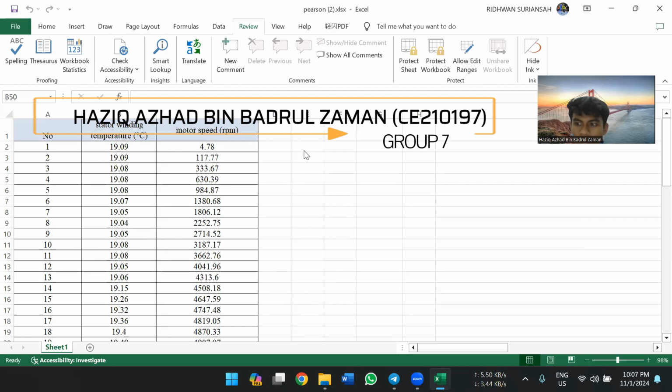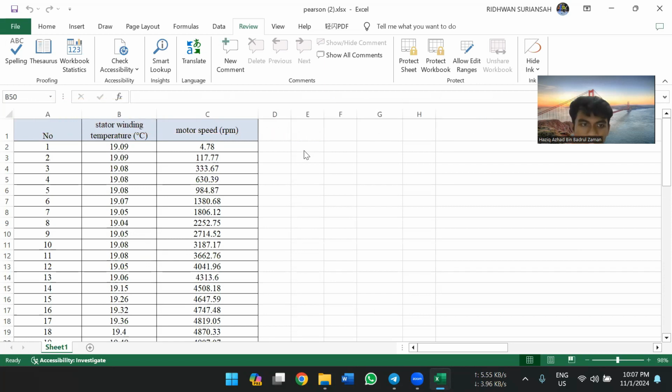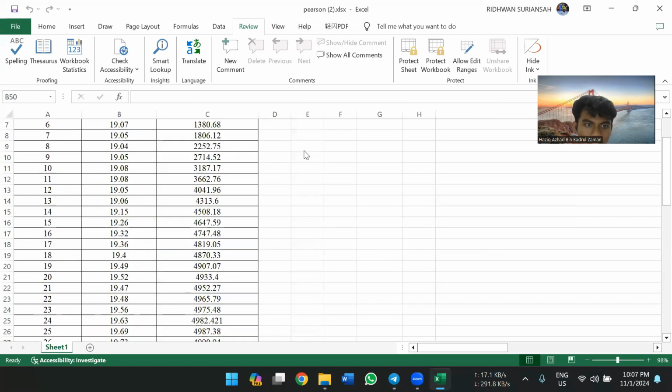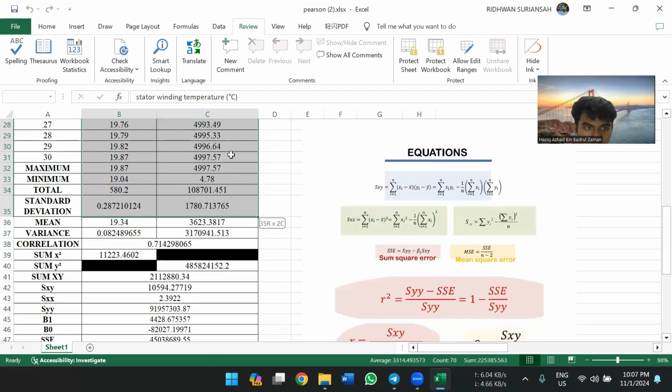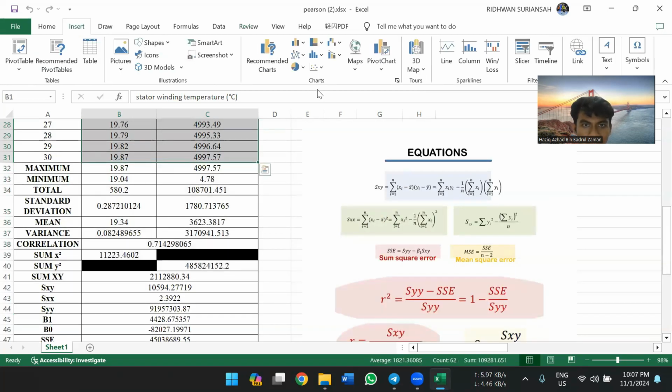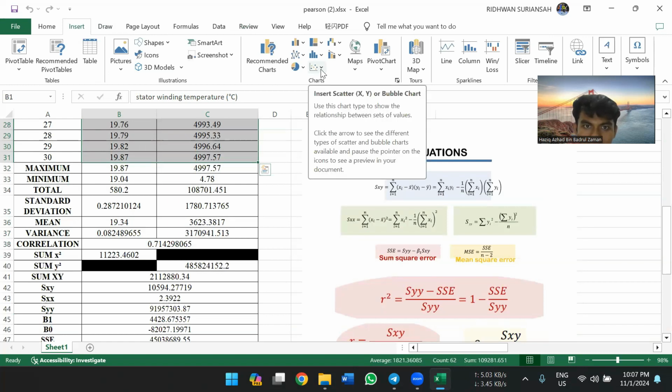I will explain the evaluation of the regression model, and this is our data. For the first step, I will show how we get the regression diagram. First, we must choose the data starting from here until 30, and then click on the Insert tab and click on Chart.